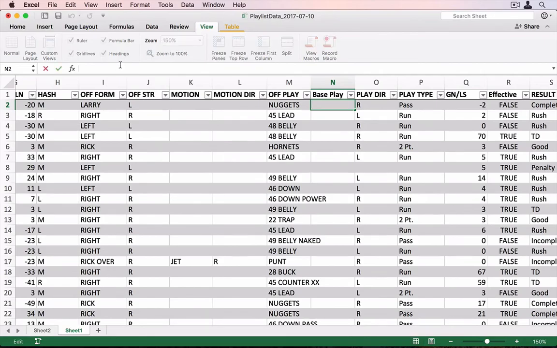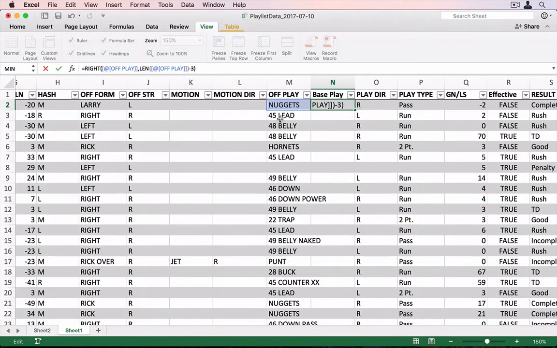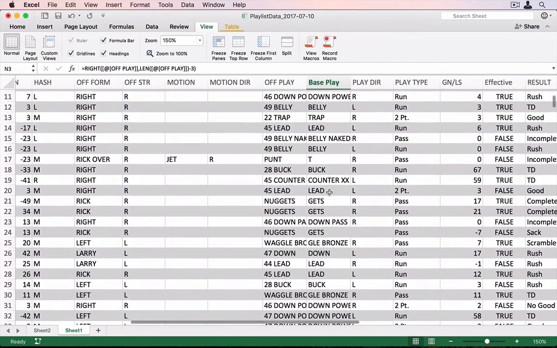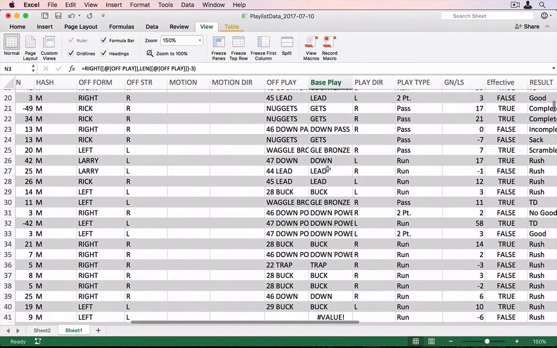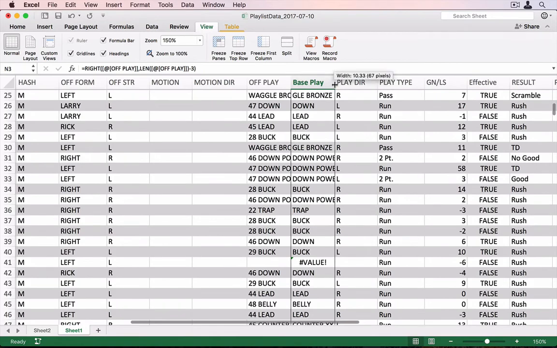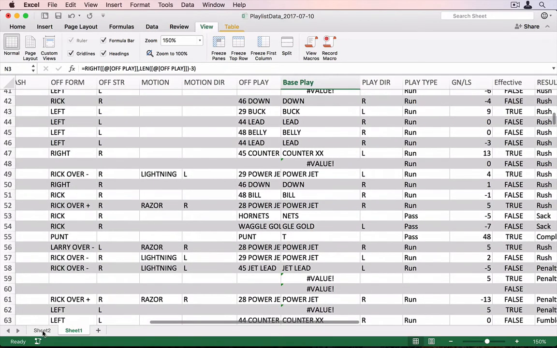And let's walk through this here. I want to basically truncate off the first three characters of the play. Okay. And now I'm going to see trap, lead, belly, you know, punts getting truncated. I could make it smarter. In fact, I did make it a little smarter when I did this officially for my team, but this is going to serve us just fine right now, as you'll see.